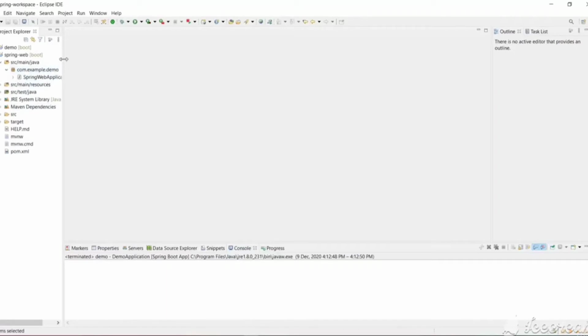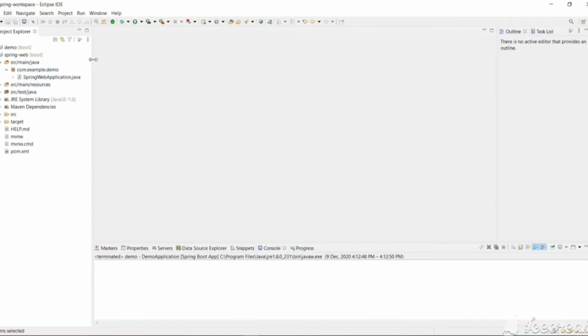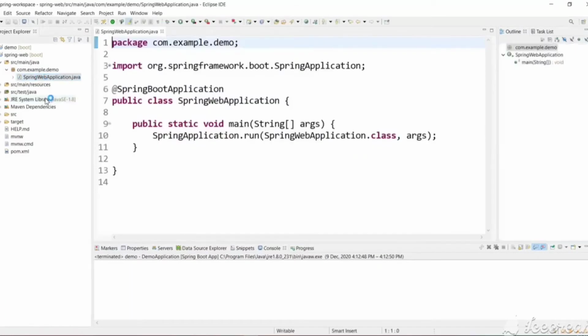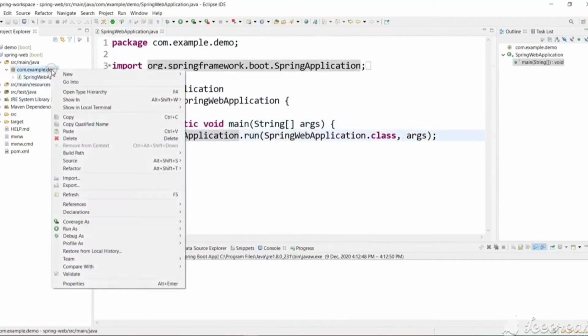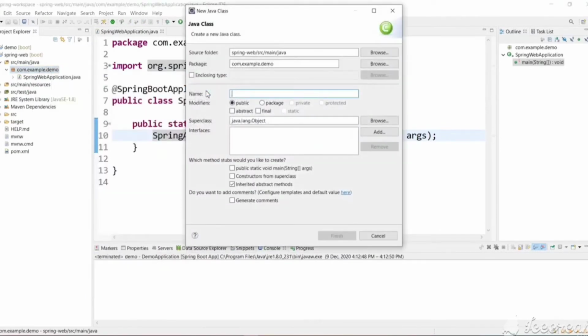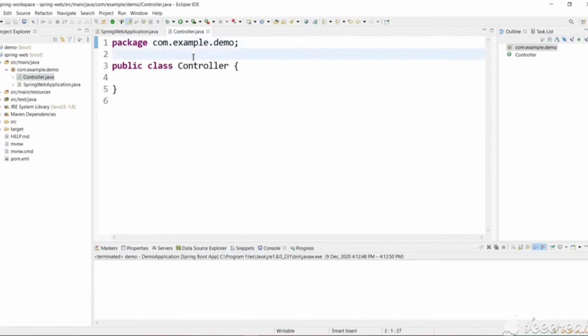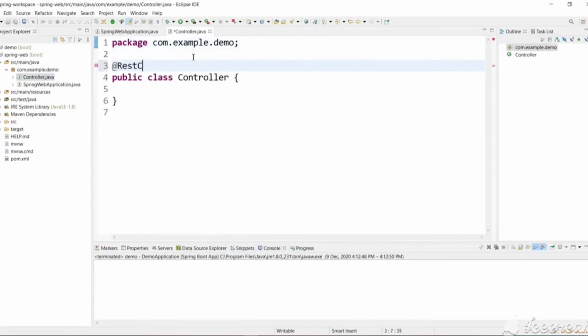So the first step here is we need to have a class marked as REST controller. If you open Spring Web application, this is the default class created by the Spring project. So this is the main class. So let's create a class named controller where all the APIs we will create. Let's name it controller and mark this as REST controller.